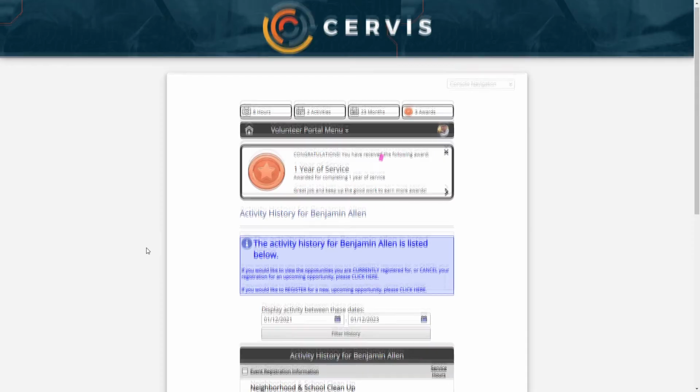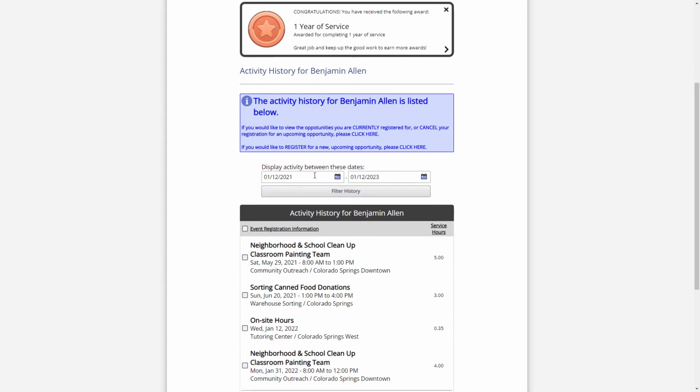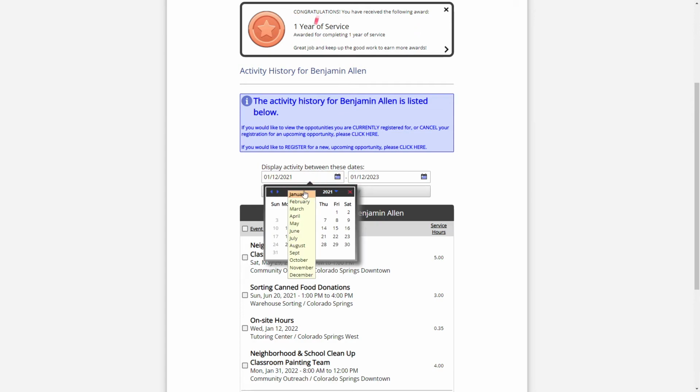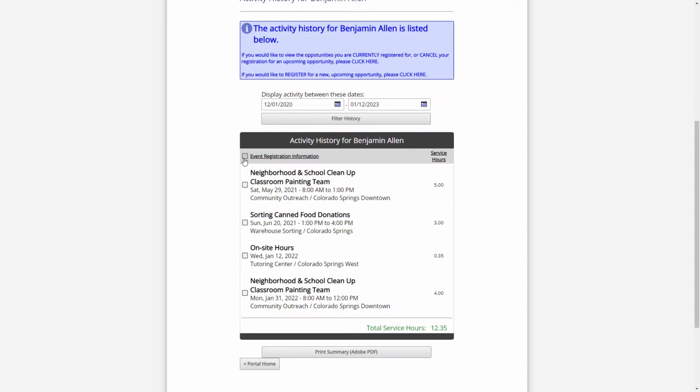From this screen, you can change the date range to view events within a particular time frame. Then, you can select all of your activity history within that date range by clicking on the checkbox in the heading. Or, you can select individual opportunities by using the checkboxes next to each event.